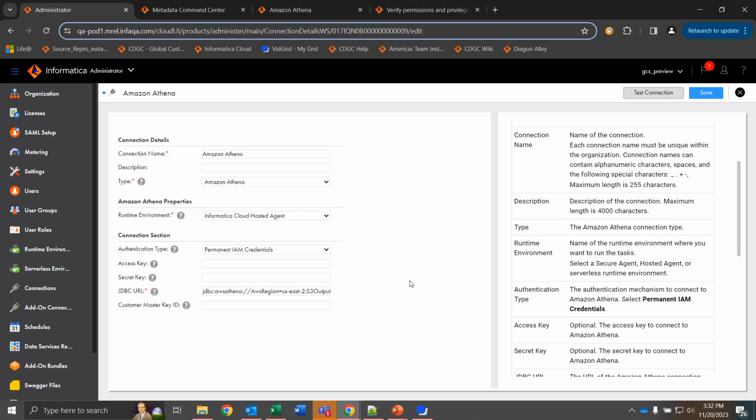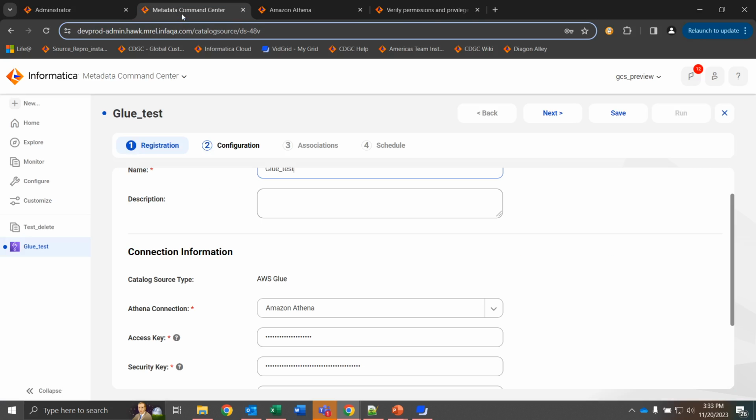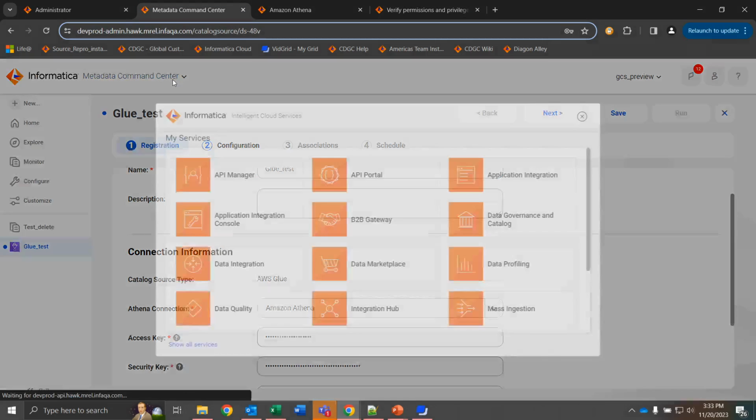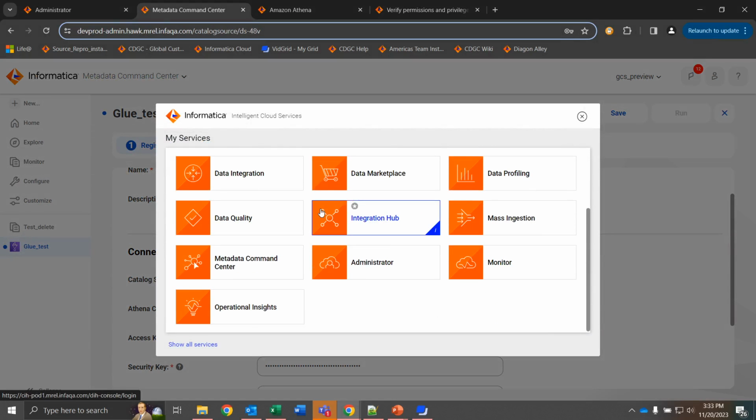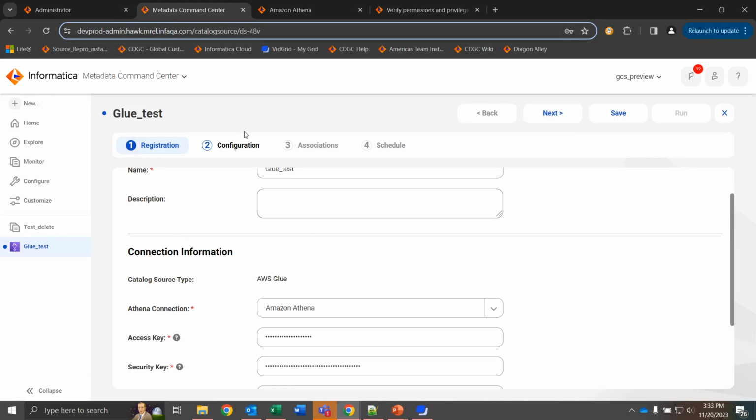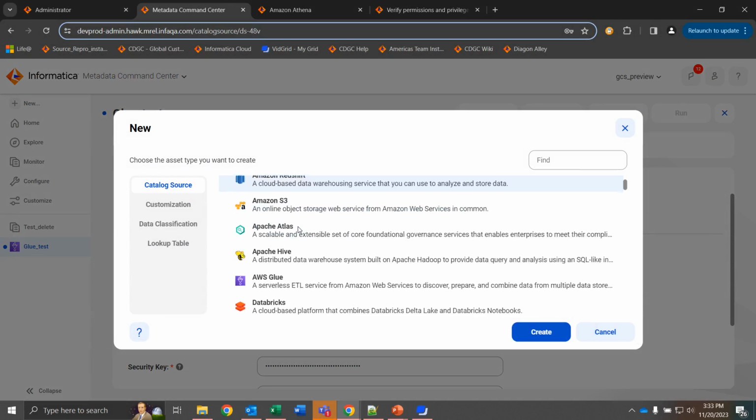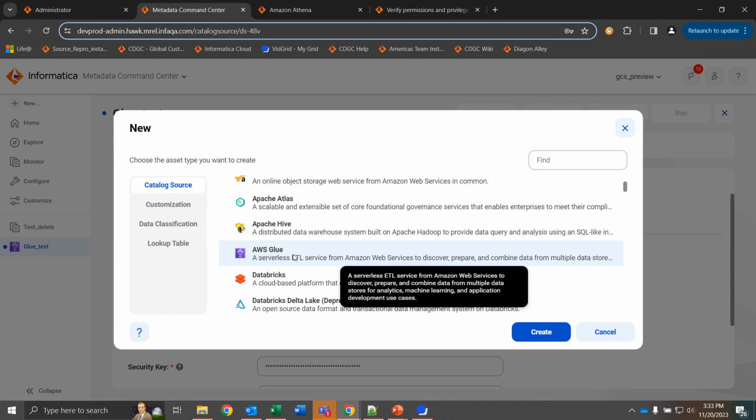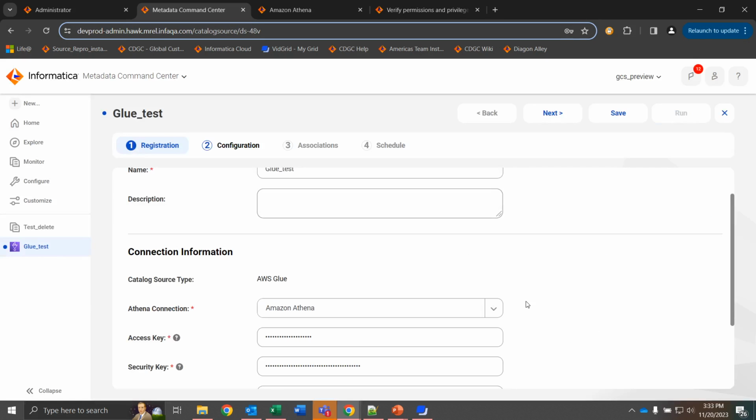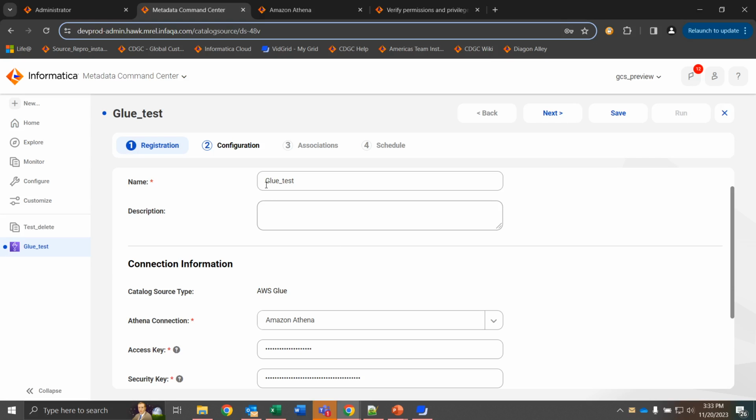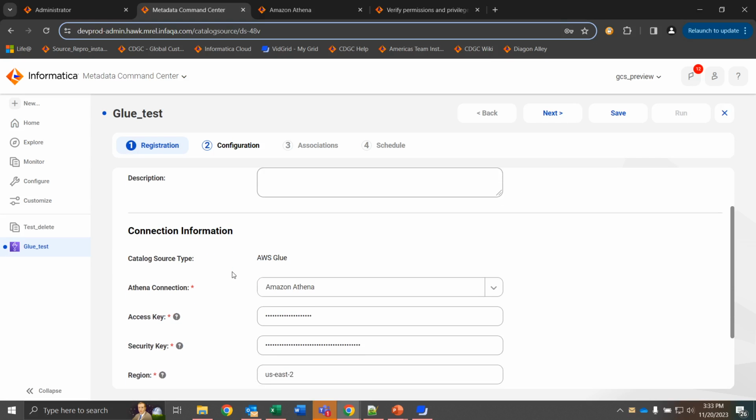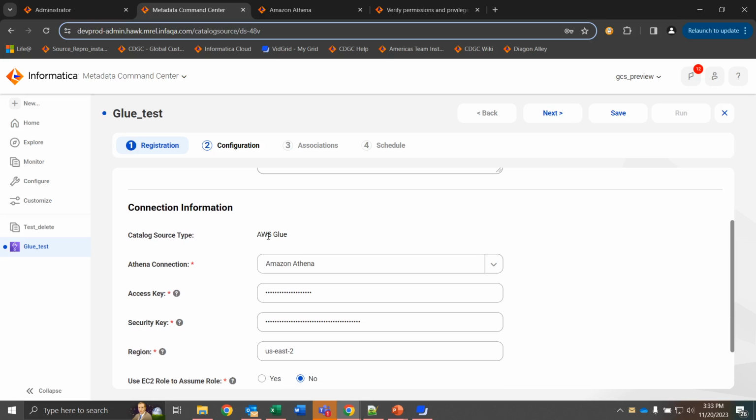Now that we have our connection and our prerequisites set, we'll want to get into the metadata command center to look at the Glue resource. I've brought it up over here. This is from the same Chiclet hub, choosing metadata command center, and that will take you to the home page. From there, we can select new catalog source, and I've gone ahead and selected an AWS Glue source. I've gone ahead and named this Glue test, and we can look at the catalog source type, which is already predefined for us as AWS Glue.